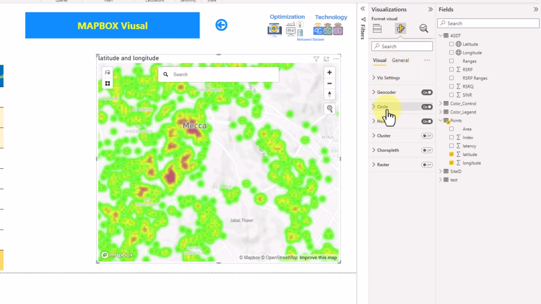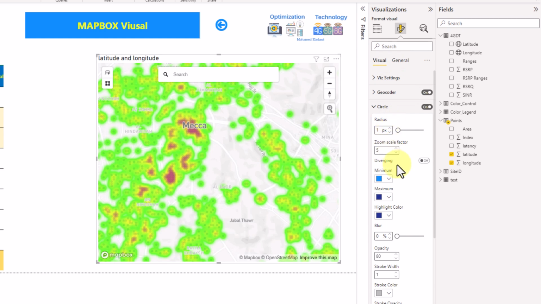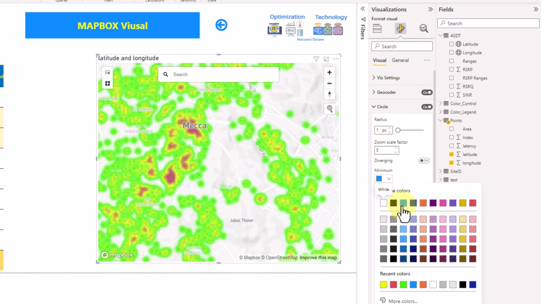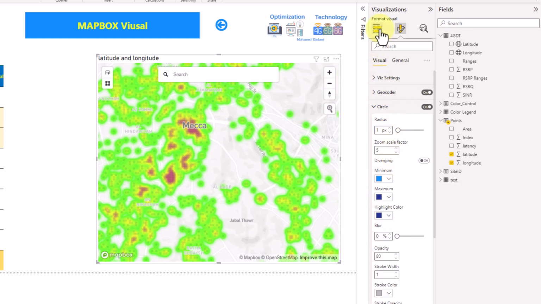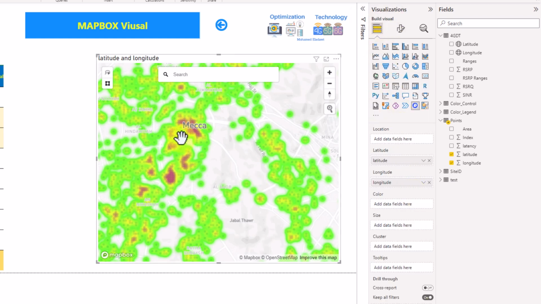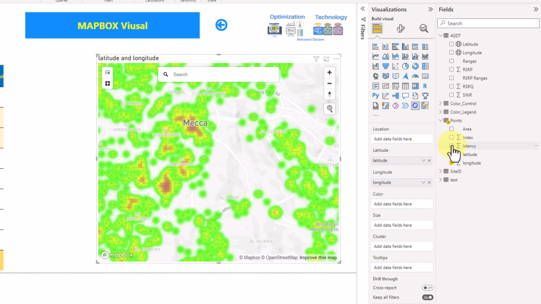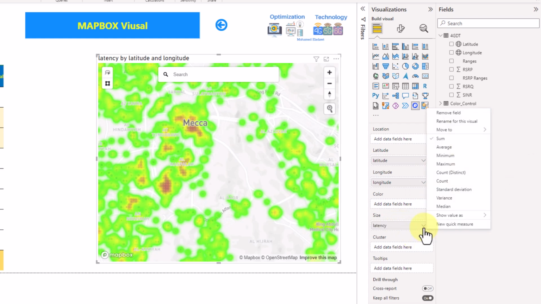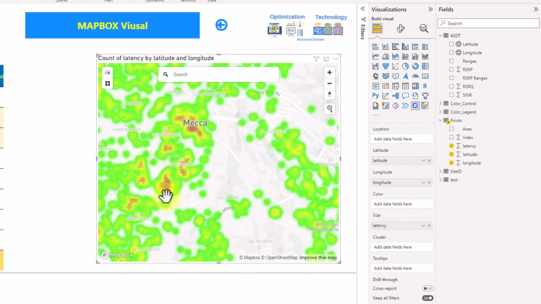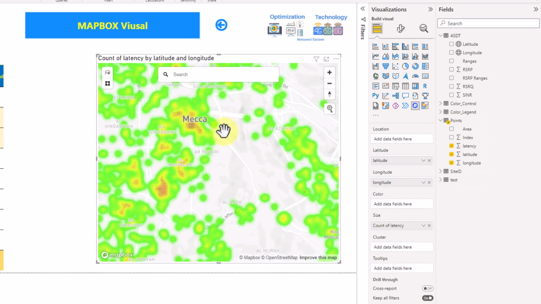So this you can also make more clear, by reducing or changing the color of these points and so on. Also, because this is showing the heat map of the count, the highest density of the samples, you can for example take the latency and put it within the size, as a count. You'll see that it's more accumulated inside here. If you zoom in, it will be more accumulated.